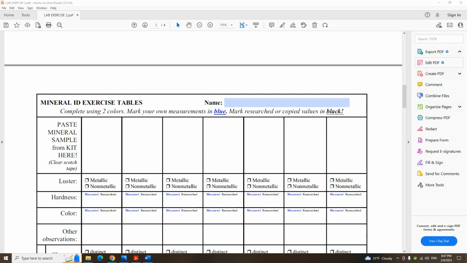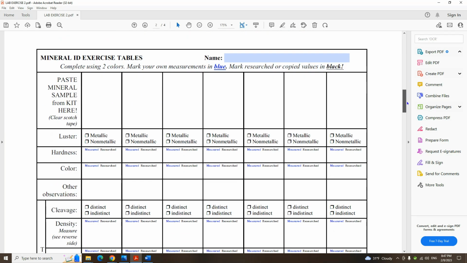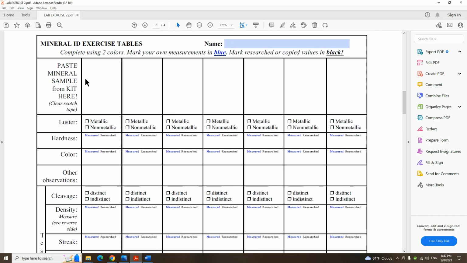Okay, we opened lab number 2. I enlarged it already a little bit. We're gonna scroll down to the next page here, and it says insert or paste mineral sample, insert a picture. And I want to show you how to insert pictures.